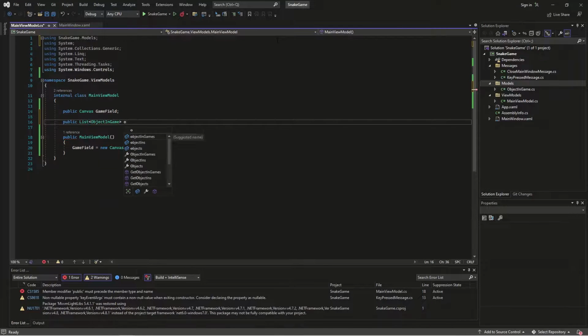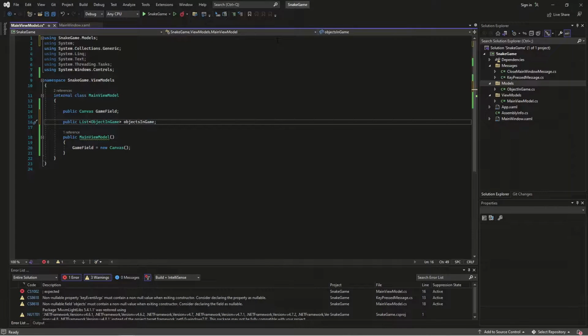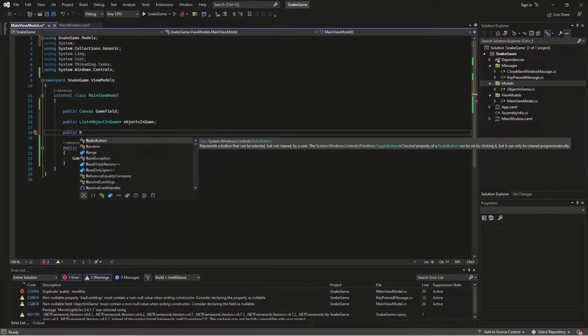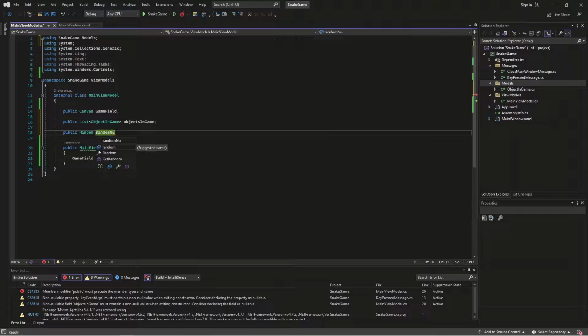Let's call this list objects in game. Create a variable of type random and call it random numbers. We will use this variable to create random coordinates for the food which the snake will be eating. Meaning whenever the snake eats, the food must reappear somewhere else in a random position.